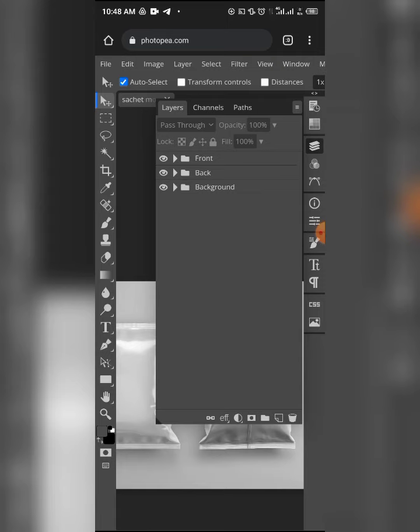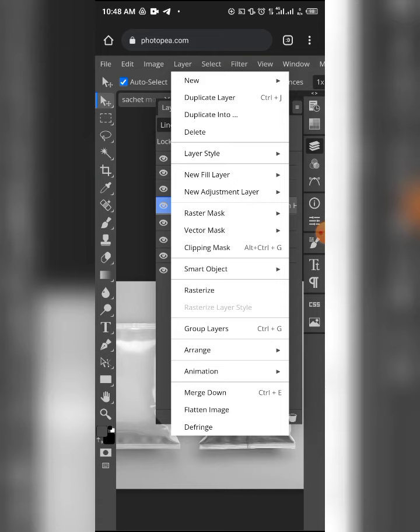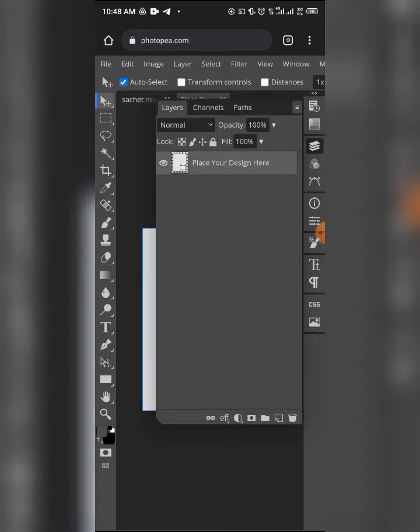So this is where you have front. You tap on this arrow here so you can expand and see the other layers. You can see where we have placed your design, this part here. You open it and then come to this layer icon at the top here. Tap on layer, then you come to smart objects, then you tap on open.